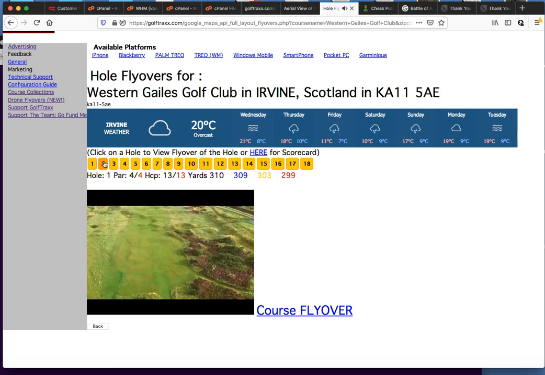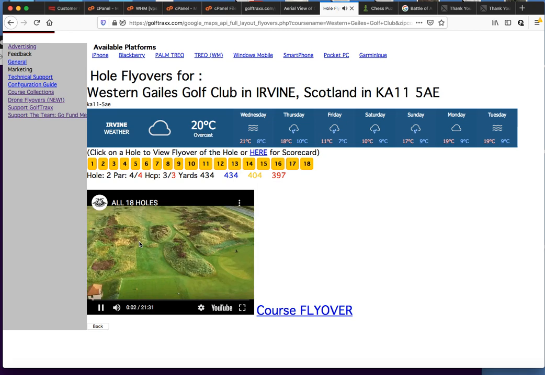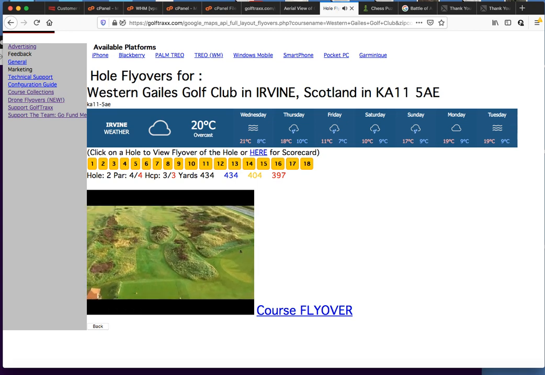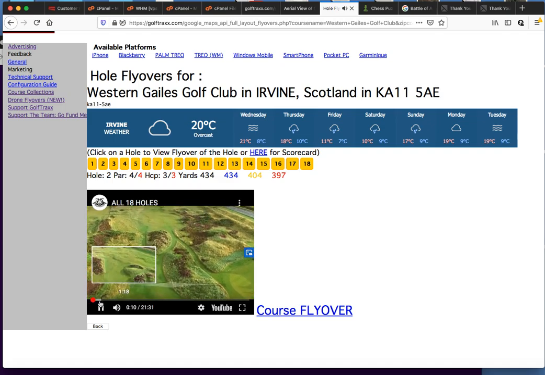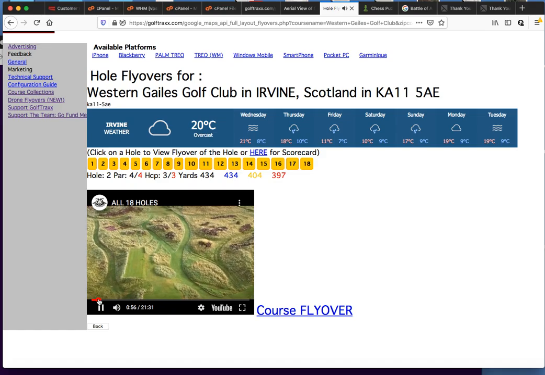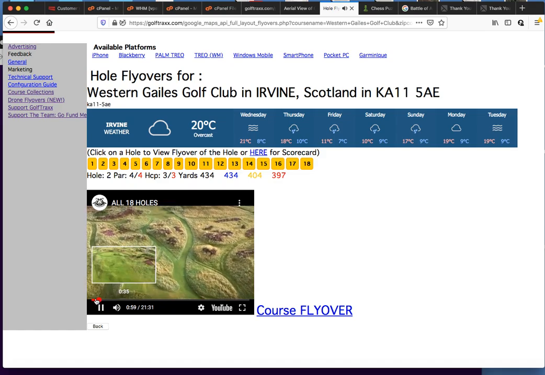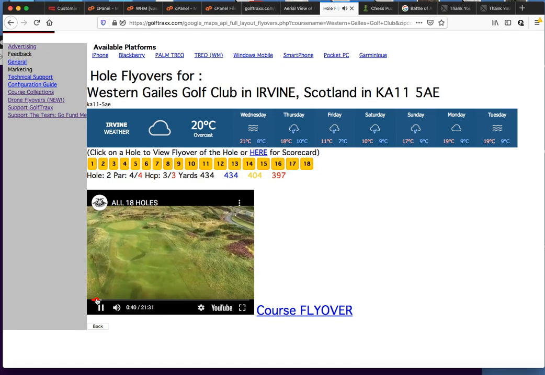Now, what we want to do next is, when we click on 2, it comes up right with the start of 2. Well, how do you do that? It's pretty simple. Basically, we add a timer for each hole. Let me give you an example. Where is it that hole 2 starts? Well, we don't know yet, but if we watch the whole video, certainly we can find it.